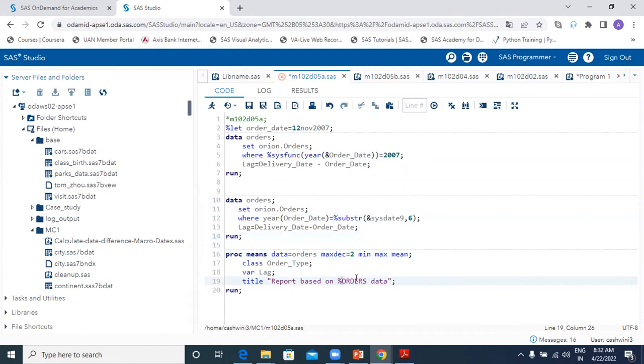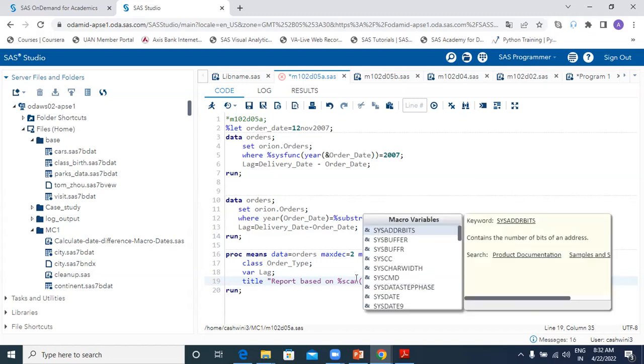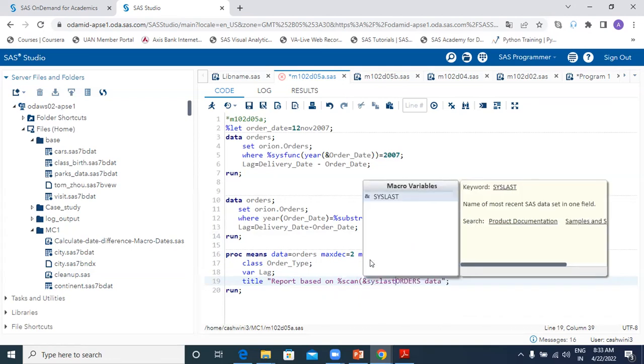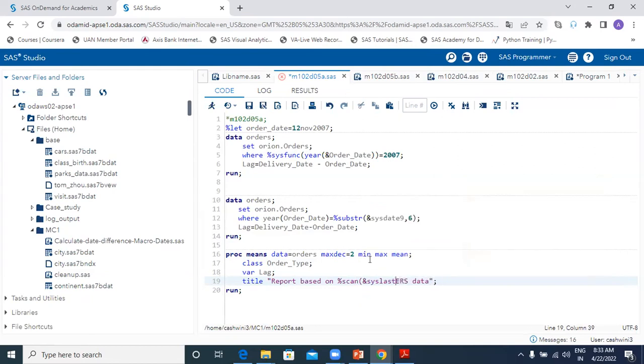percent scan on my macro variable, which is ampersand sys last, where I need to extract the second word separated by a period. Like this, it will come into the titles.